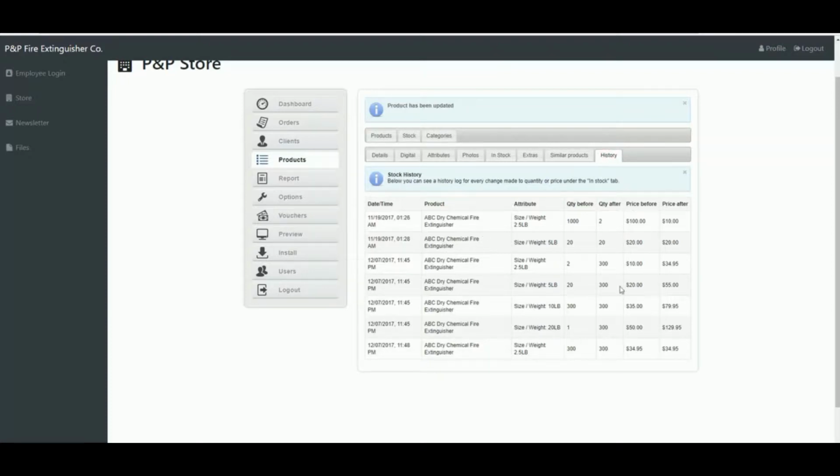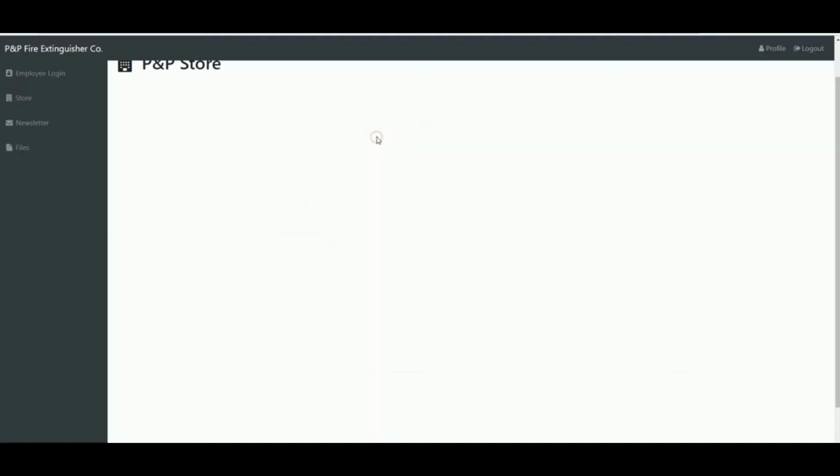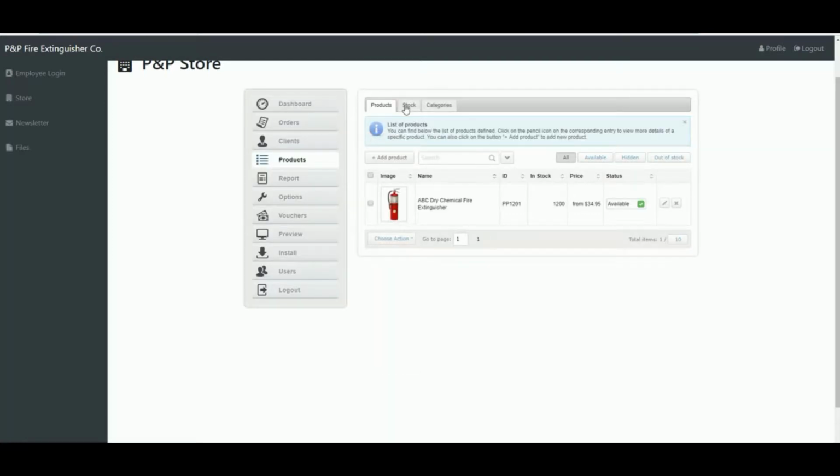History is just the history of that specific product. So every time you make a change to a quantity or price in the in-stock tab, it updates here. So that is your products.